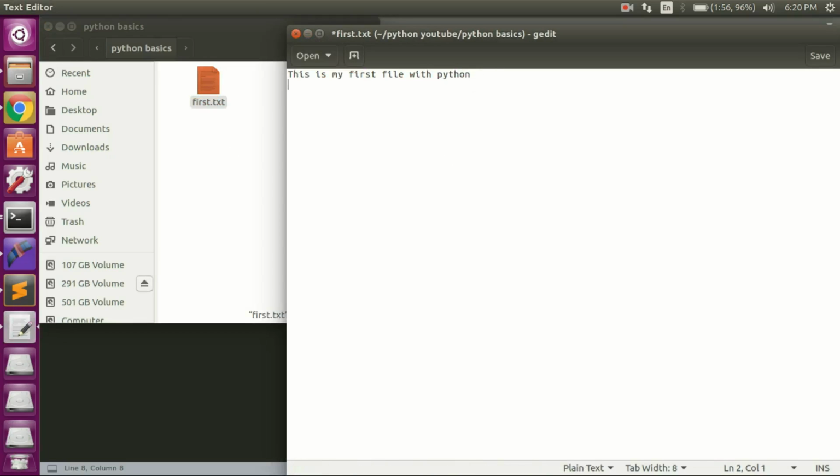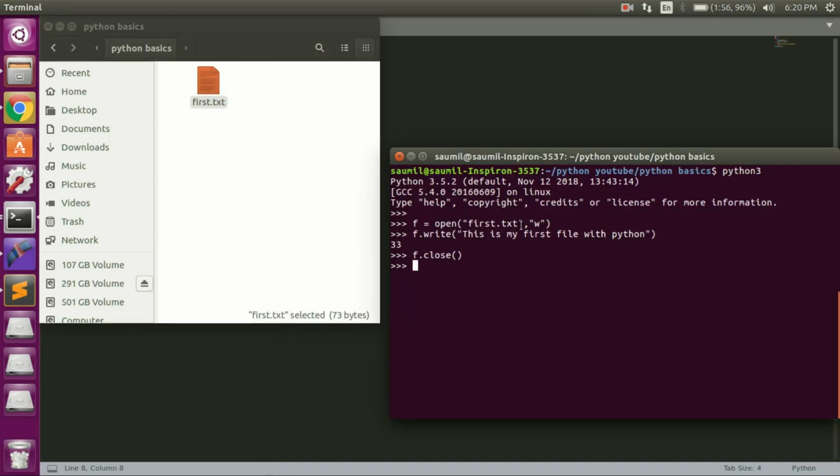Now let's add some other lines. This is second line, this is third line. Now what we'll do is use the same f. f is equal to open first.txt, but this time let's go for read.